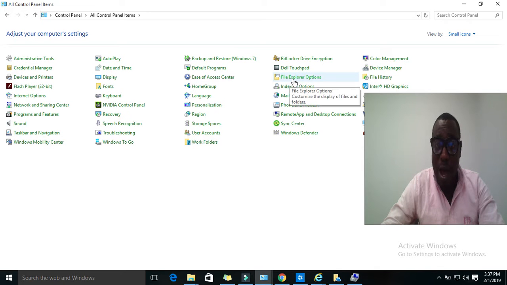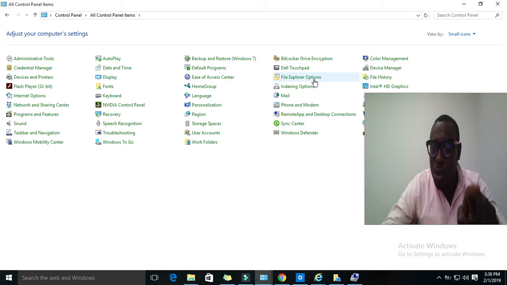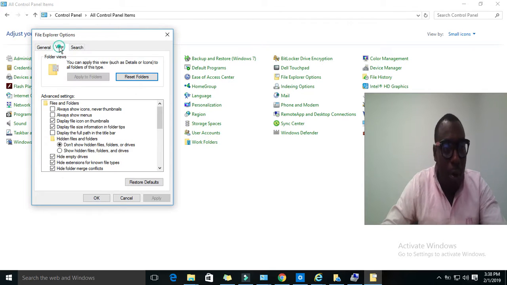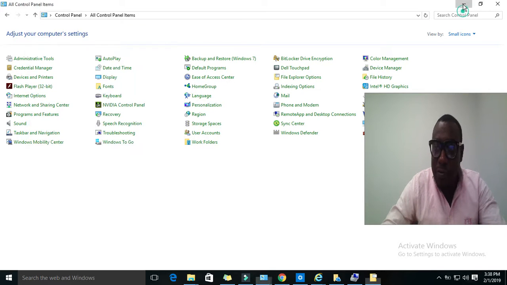Yeah, that's file explorer options. In Windows 10 it is file explorer options. I think in Windows 7 you will see it as folder options, so please be careful about these two changes. Windows 8 and 10 you see it as file explorer options, but Windows 7 you see it as folder options. So you click on this, then you click on this, that's the view button.